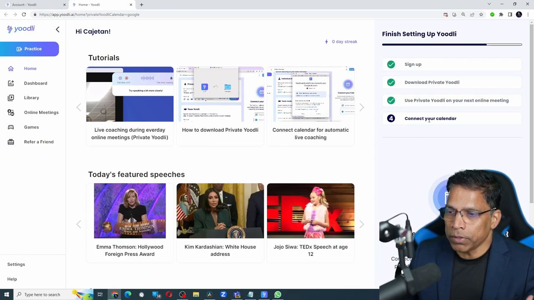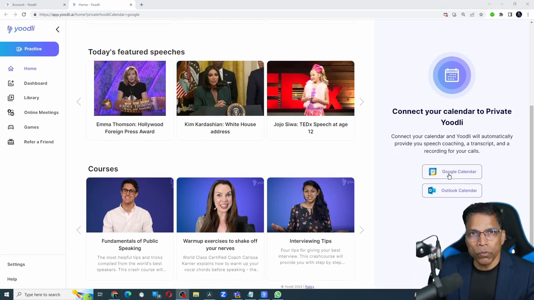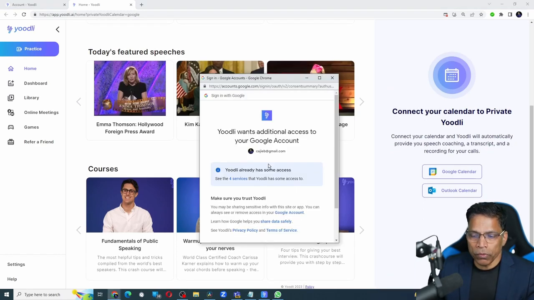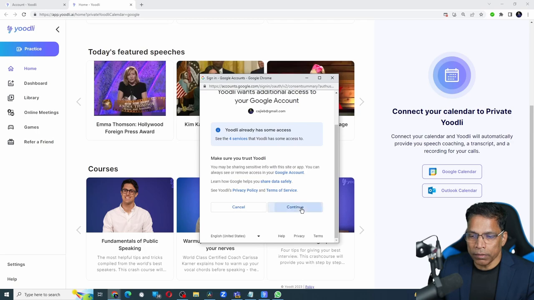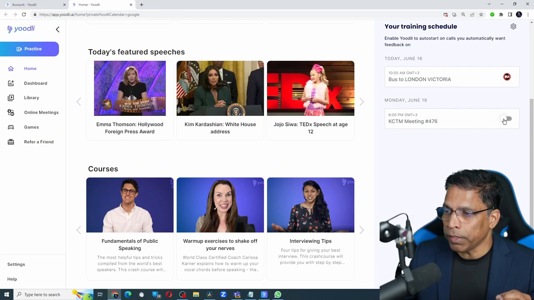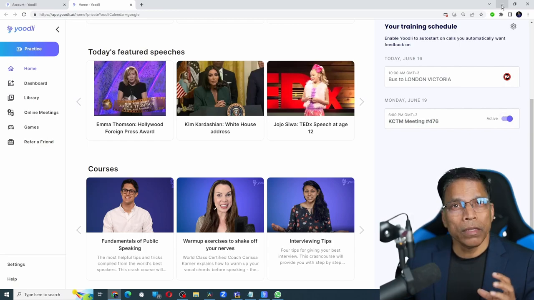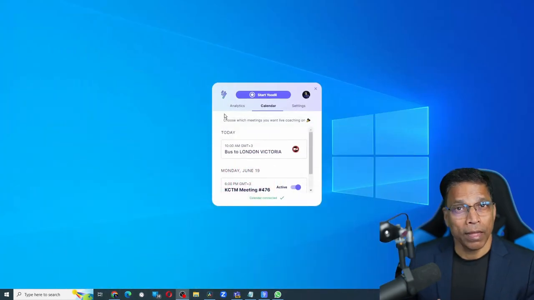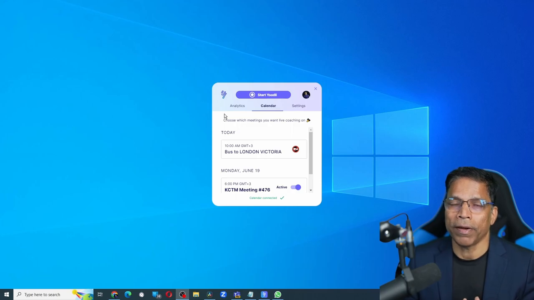All I need to do now is connect my calendar. Scroll down, select Google Calendar, sign into your Google account and click continue. It will check my Google Calendar and bring up all the upcoming events. If the event includes a meeting link, you can tell app.yoodli to automatically join that meeting by clicking here. Let me go back to the app.yoodli app to see what's happened there. As you can see, the calendar is now automatically available in app.yoodli.